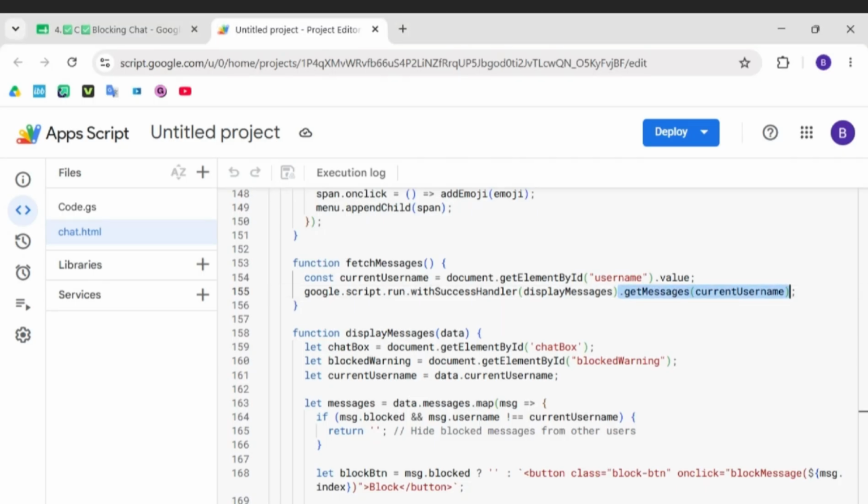The final part of this chain is the .getMessages(currentUsername) invocation, which calls the server-side getMessages function and passes the current username as a parameter to ensure that the server can properly process the request based on the user's identity.